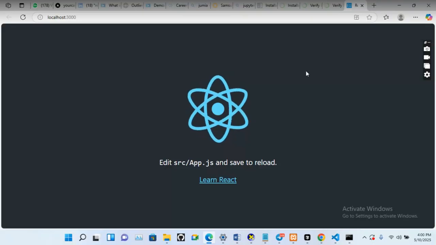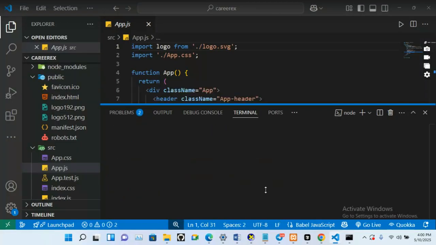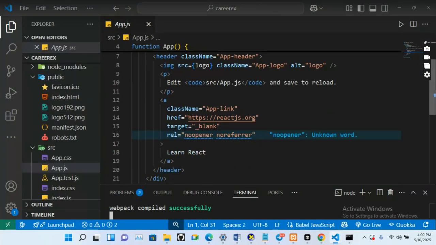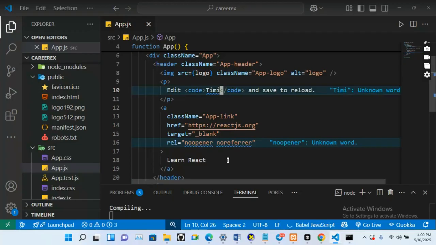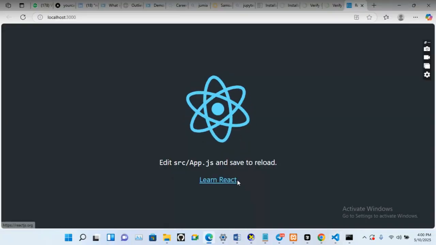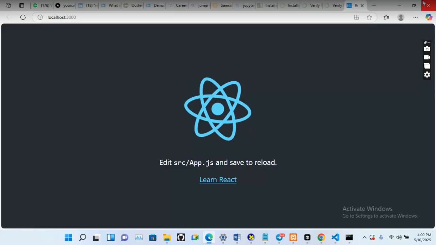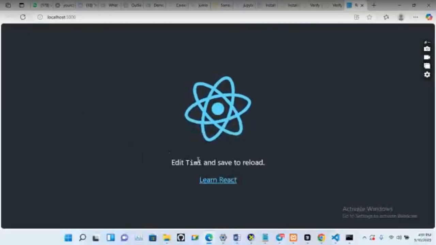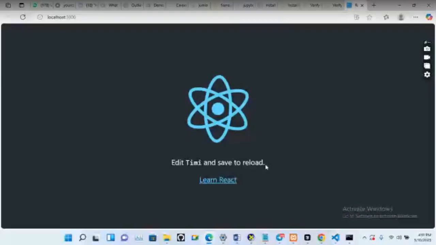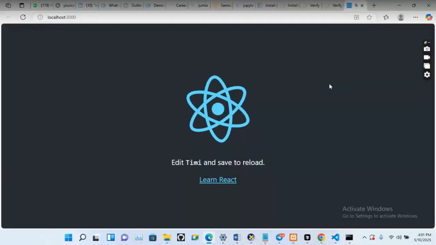Now, this particular file display is called the app.js, but you can change anything in it. Inside this app.js, let me write my name, Timmy. I need to save. Okay, you can see it updates in real time. You don't need to refresh or do anything. You can see it: edit Timmy and save to reload.